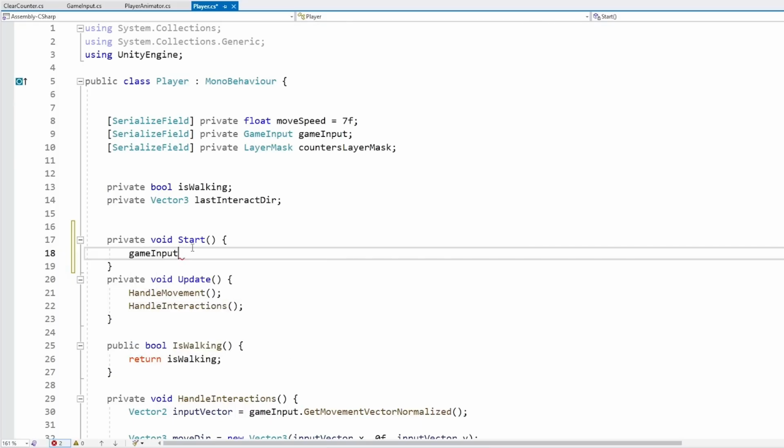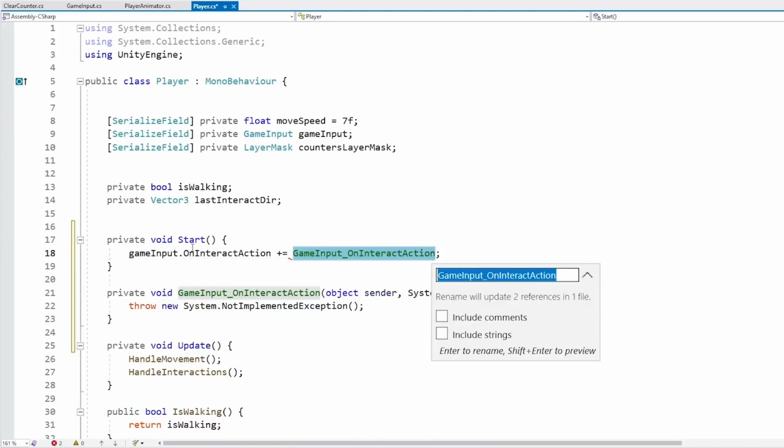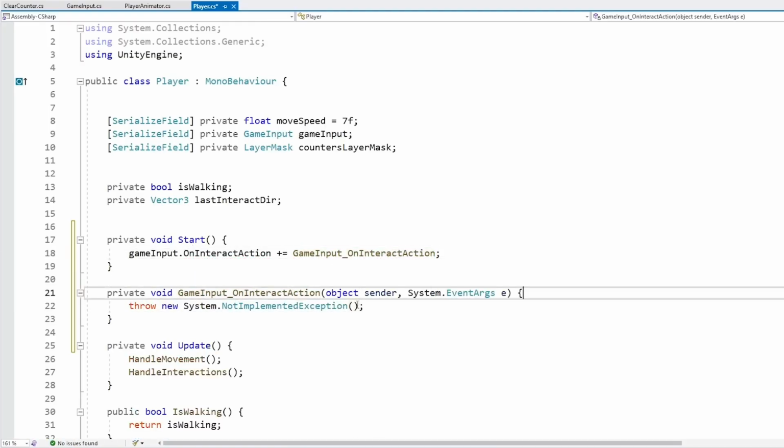So over here, we access the GameInput. Then let's access the OnInteractAction event. And as usual, let's listen to it. So let's press Tab to listen to it. So it is exactly over here that we want to run our interact code.